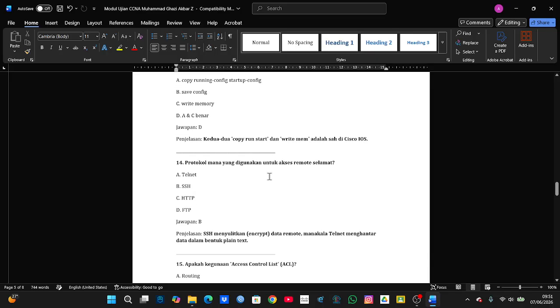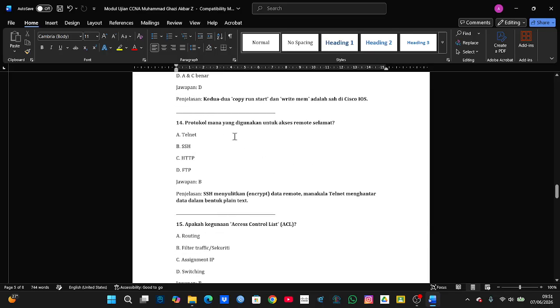Okay. Next, question number 14 asks for a secure remote access protocol. The answer is B. I choose B here, SSH, because SSH is the industry standard for remote administration because it encrypts the entire session, protecting sensitive information. Telnet is considered insecure because it transmits data in plain text, making it vulnerable to eavesdropping.